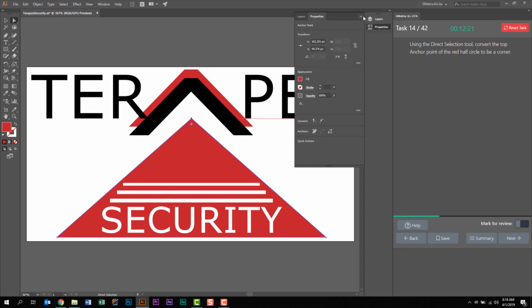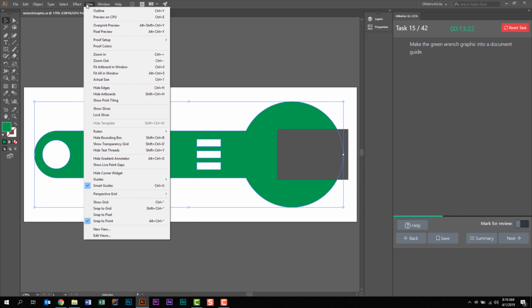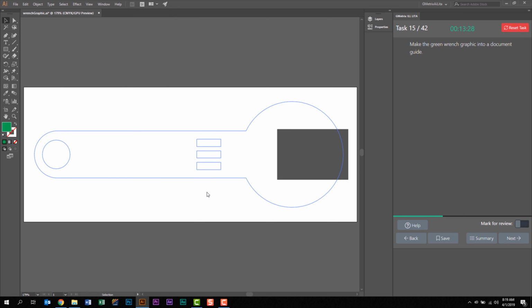Task 15 wants us to make the green wrench graphic into a document guide. To do that, we select the green wrench, go to View, then Guides, and then select Make Guides. We'll click next.